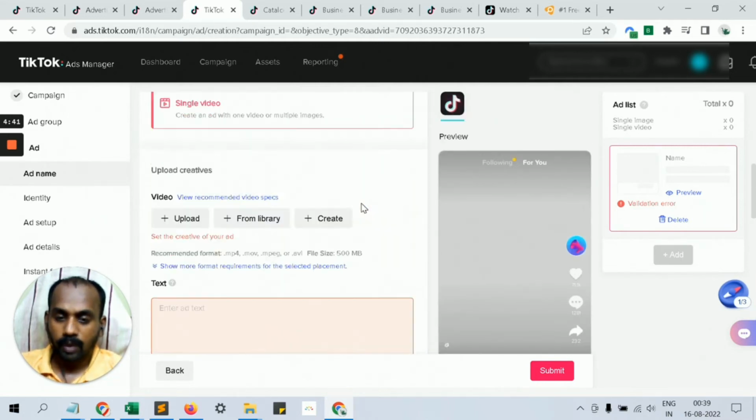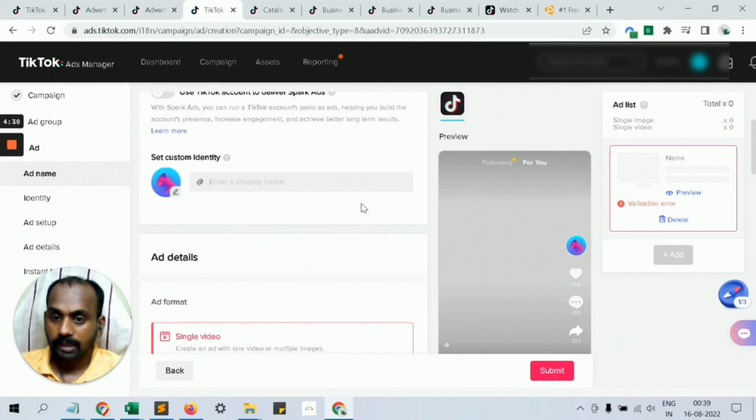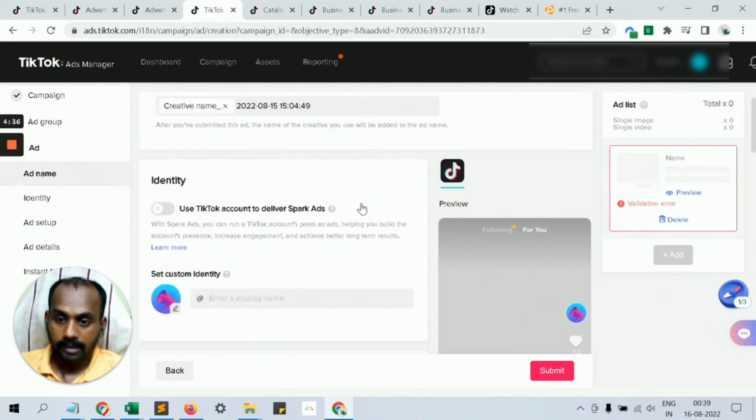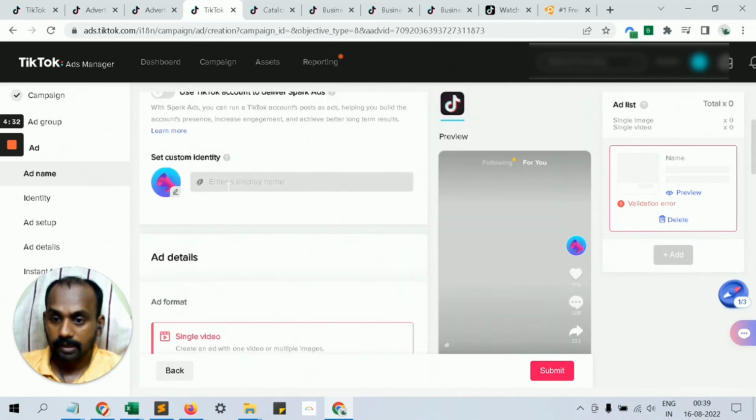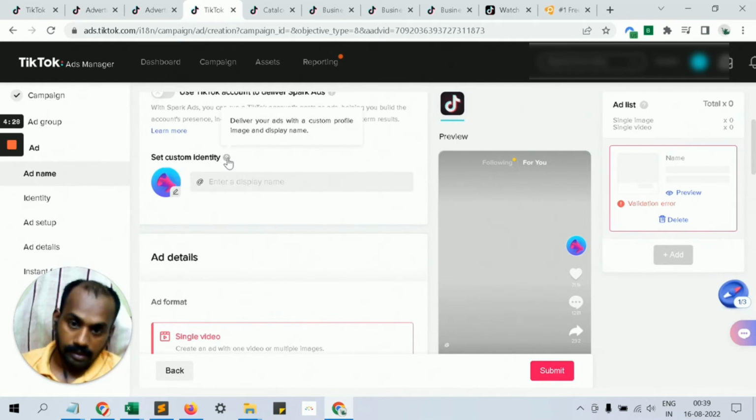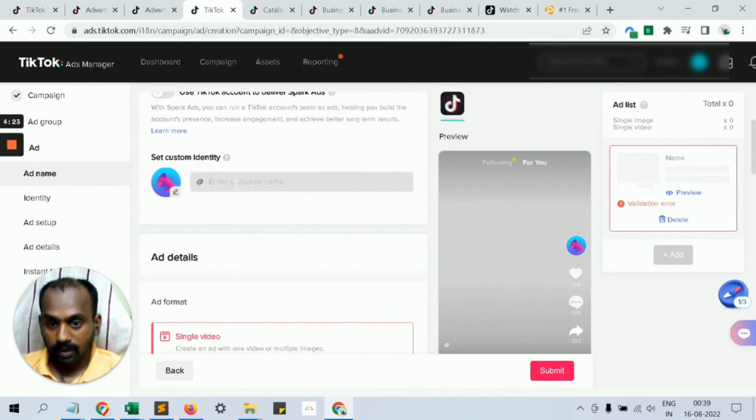And what if you have a change of mind, you don't want to use the organic post you posted on TikTok? You can just disable the Spark Ads option, and you can set a custom identity. You can use a custom profile and a custom name for advertising. This is a unique feature. You can use a different custom identity for different campaigns.